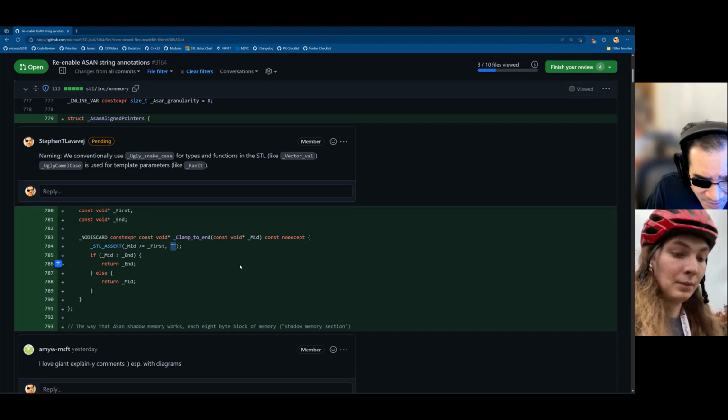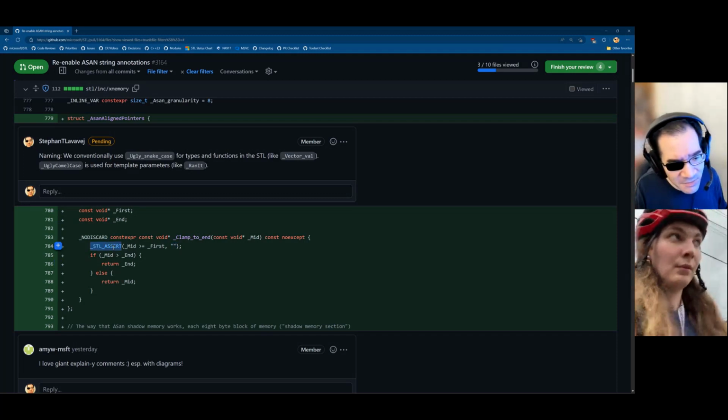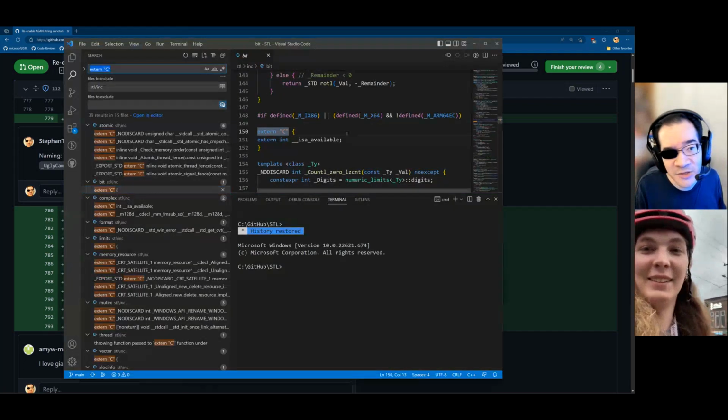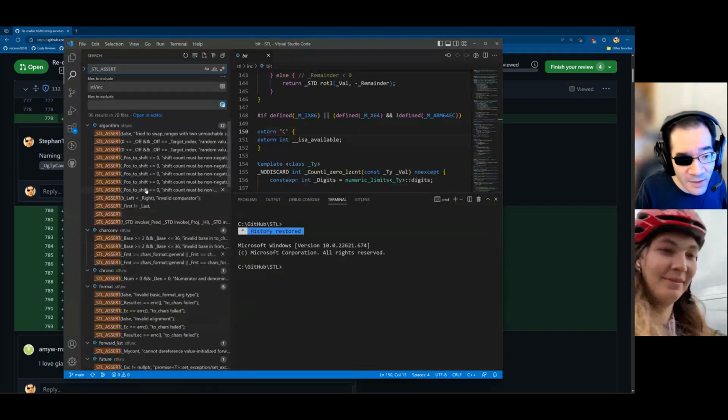Why is there an empty string here? Does STL cert even take a string? Yeah, it takes a string. We should have a message here. Yeah.